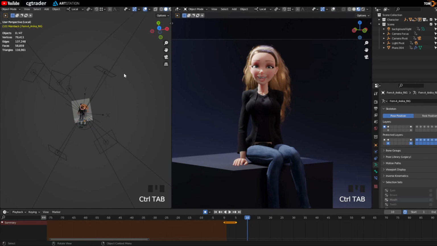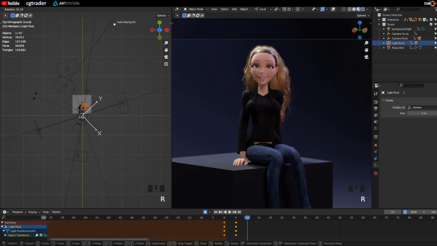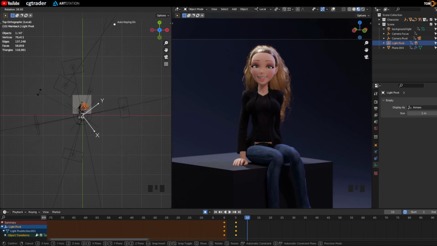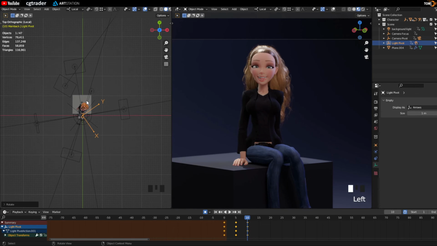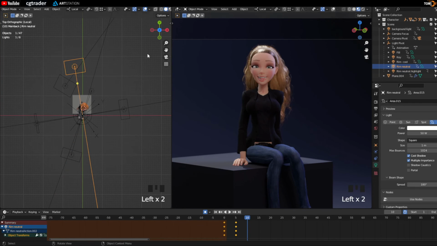And let's tweak the lights a bit. So let's exit pose mode, go to our light pivot and top view and rotate it a bit. Let's see if we can quickly get a nice light. Okay, that's kind of good. I think the rim neutral, let's adjust that a little bit.